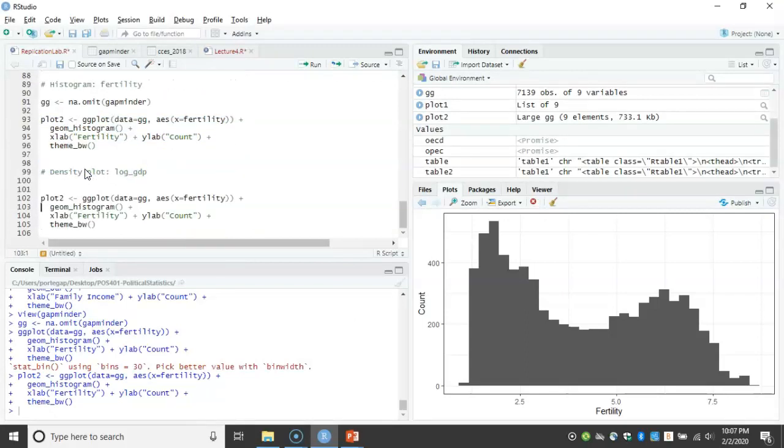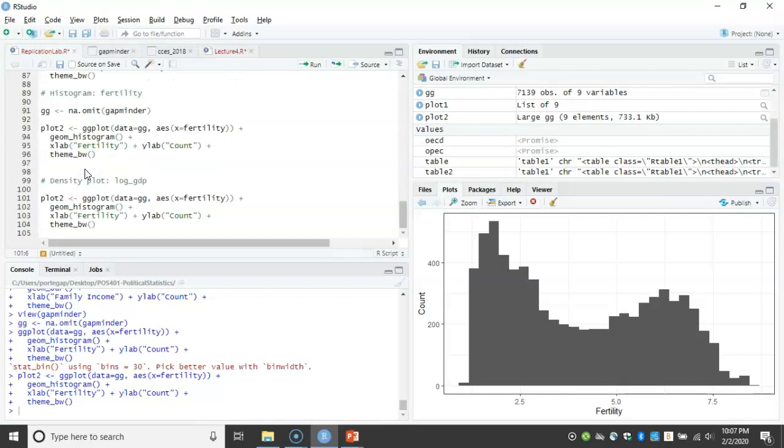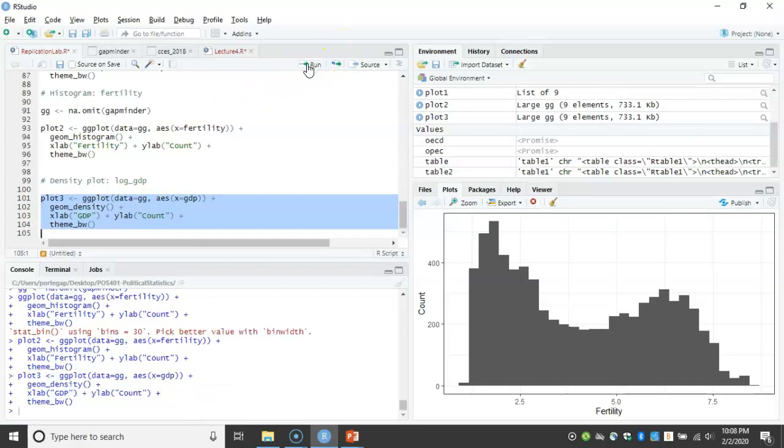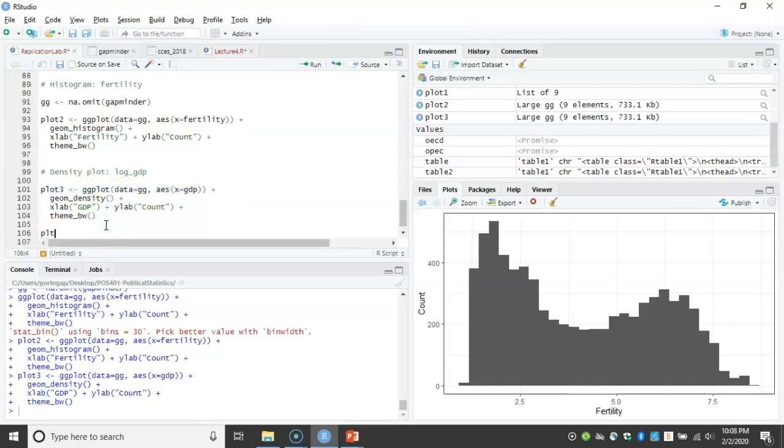Plot number 3 is going to be the same data set, but I'm going to change it. Okay, I'm going to show you something cool. The x variable here is going to be GDP, and this one is going to be density. Sorry, I need to fix this because I created the object.